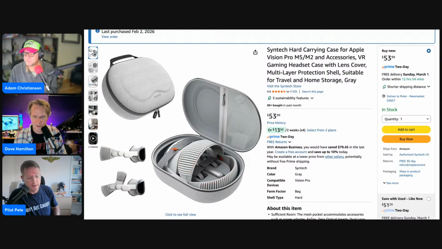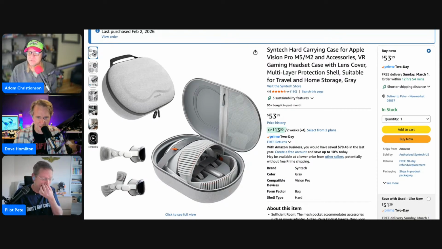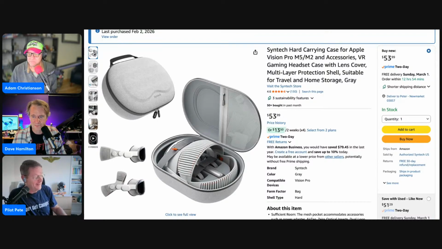I would recommend throwing an AirTag in that case, in that little mesh pocket. That's a good idea, in case. Your Vision Pro doesn't have a built-in Find My thing? It might, but you'd know if it shows up in items in your Find My app. I've never looked for it in there, but yeah. Something I wouldn't want to lose.